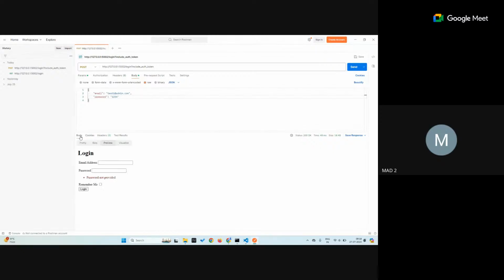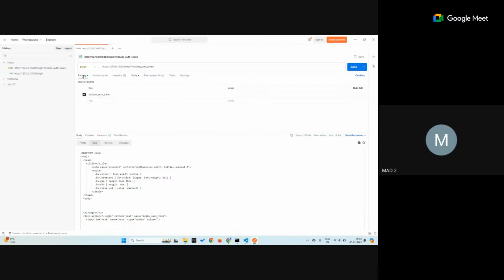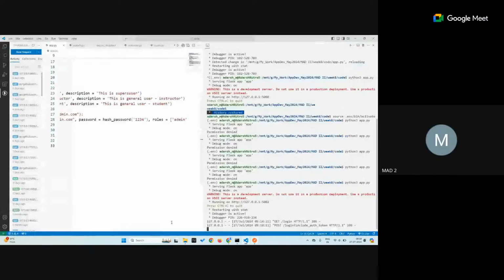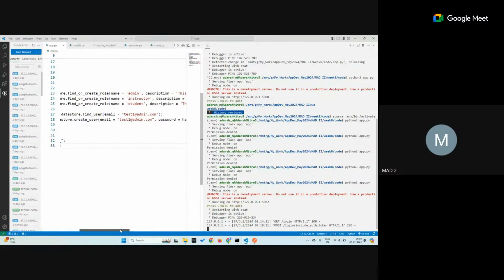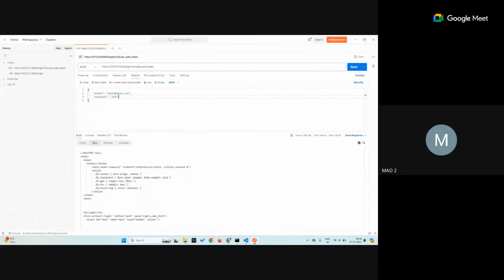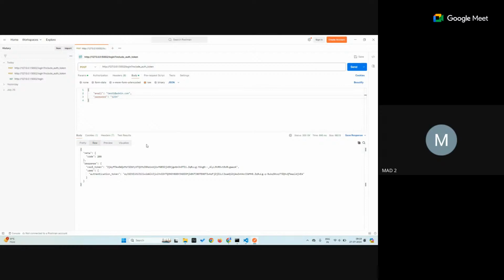I don't want this particular form. I want JSON. When you do a post method, you are expecting JSON. Is it 1, 2, 3, 4, 5? Let me see, that's 1234 only. Test1@admin for email, and the password is 1234. Yeah, some problem, same thing.